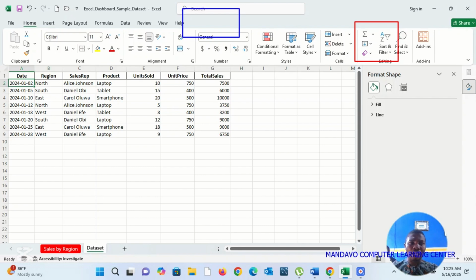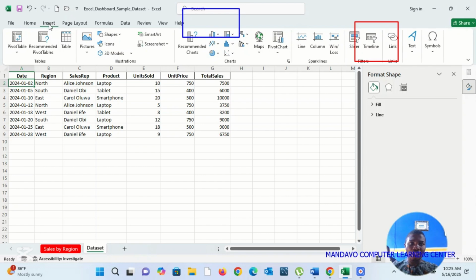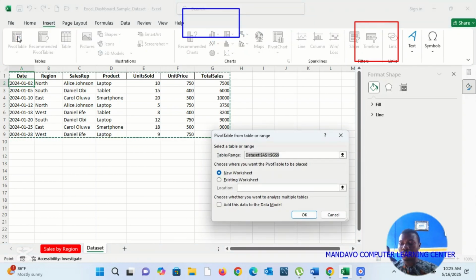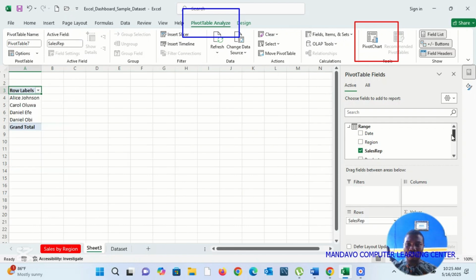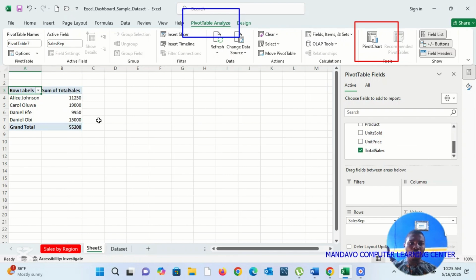Next I want to look at sales by individual salesperson. Go the same way, click on insert, click on pivot table. Remember, I'm using add to data model to make the work connect. Just click on OK. I have my sales rep on row: you drag sales rep to row, then drag total sales to value. So we have the sum of sales.